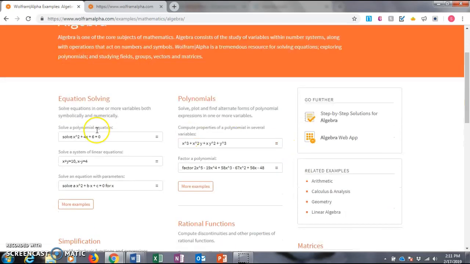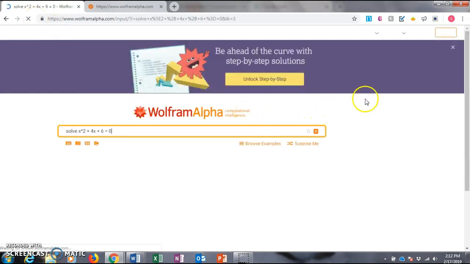So if we want to solve a polynomial equation, we can click on this and it'll solve the equation in this bar, but it also shows us the format. So if we want to know how to solve a polynomial equation with Wolfram Alpha, we just have to alter this equation. So let's click on this and see what happens. Sometimes the page takes a while to load. I apologize for that.